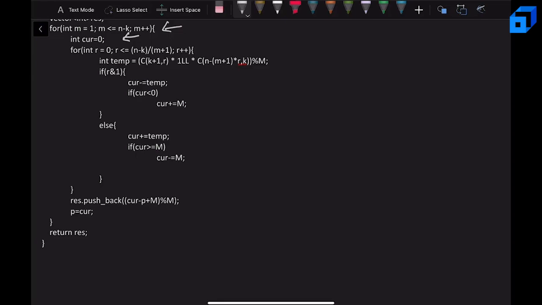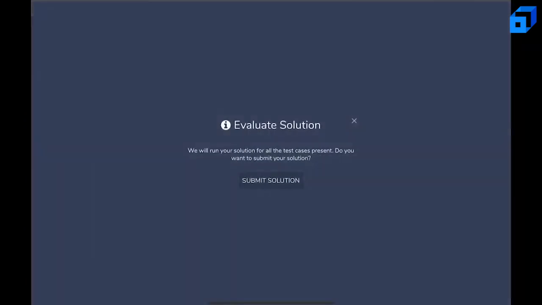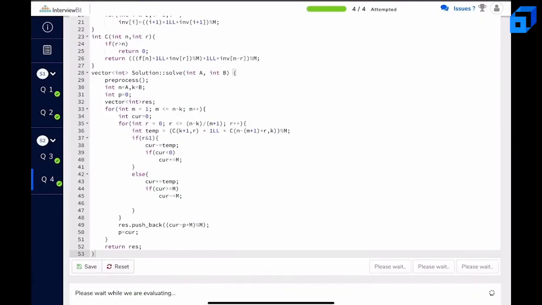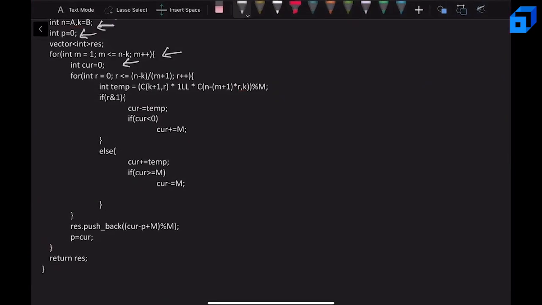So let's actually submit it and check if it works. So let's submit, and it works for all the cases. I hope the problem and the idea was clear to you.